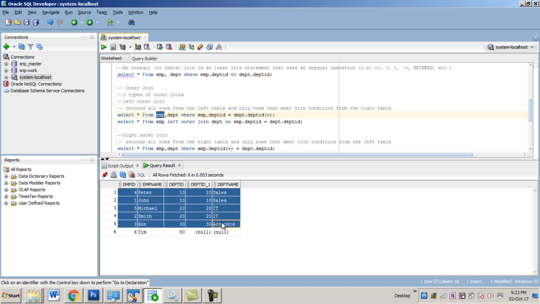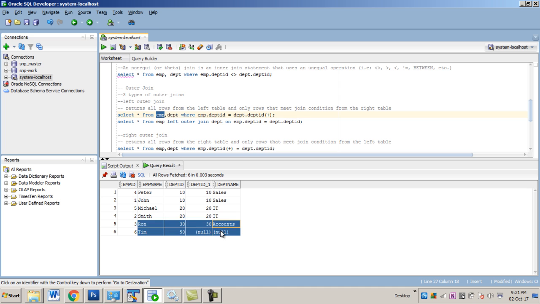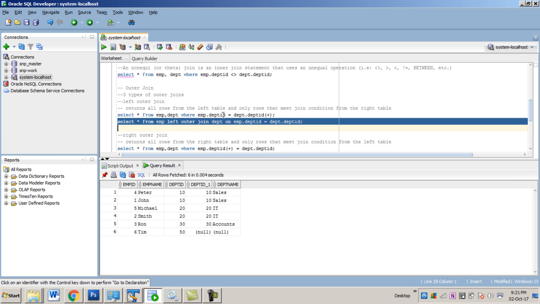these are all the records where the conditions of department id have met, and this is the record where the department id 50 was not there in the department table, so it has come as null here. But it has shown the record of the employee table with department id 50, and the corresponding department id doesn't exist in the department table. Now this is the ANSI standard of writing the SQL, so the results are the same.